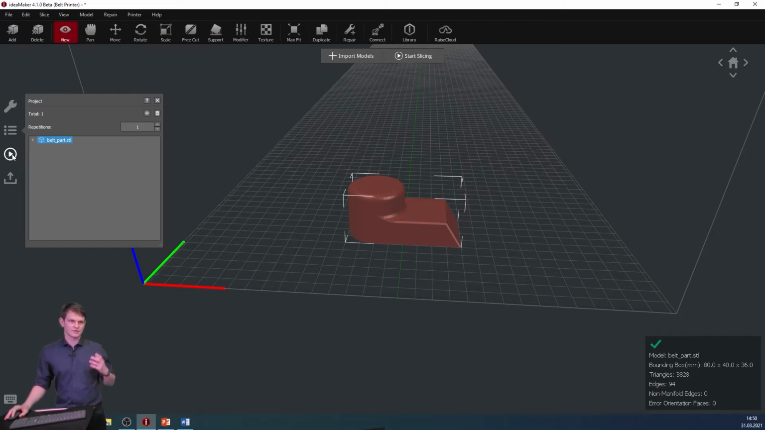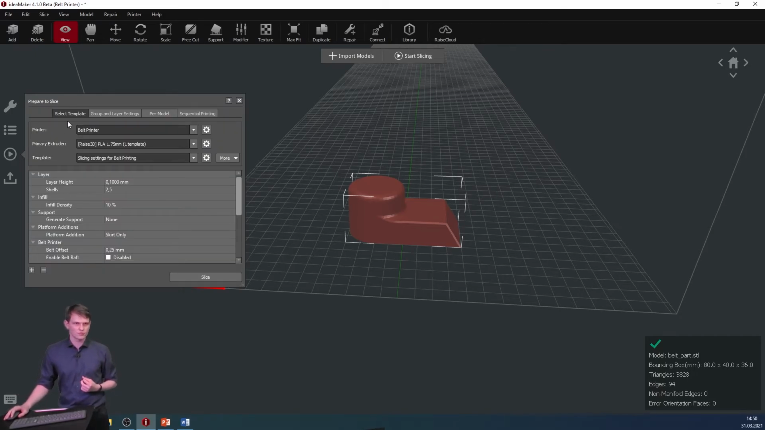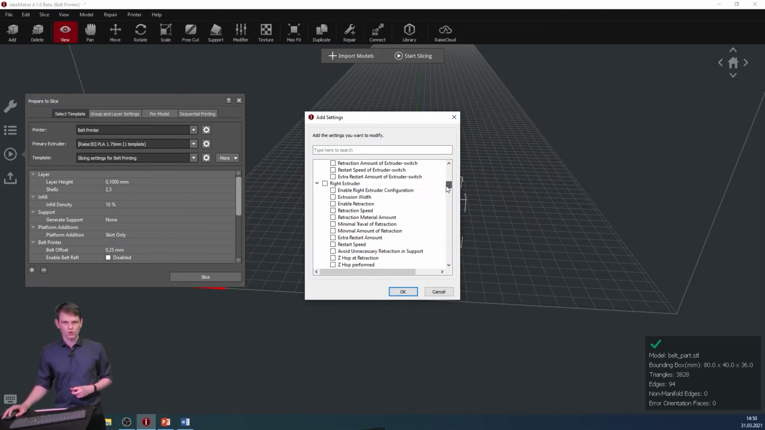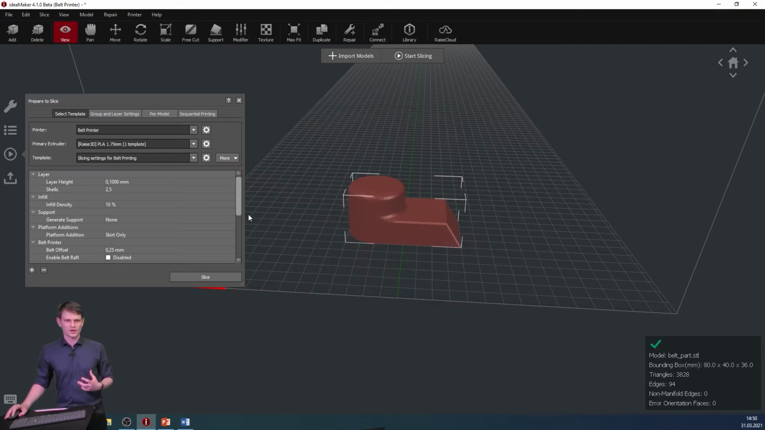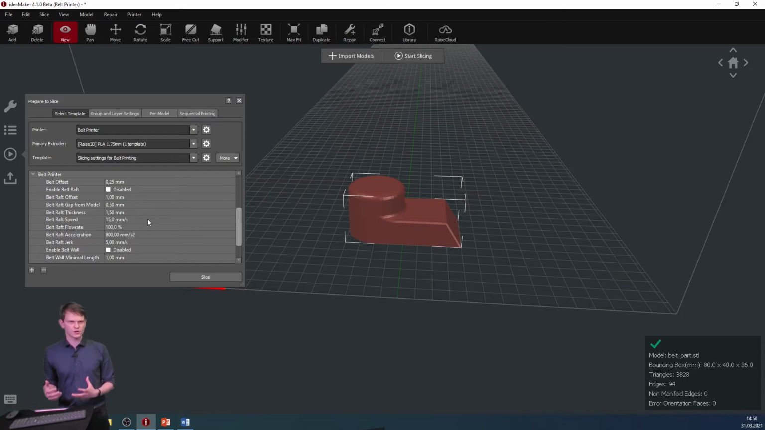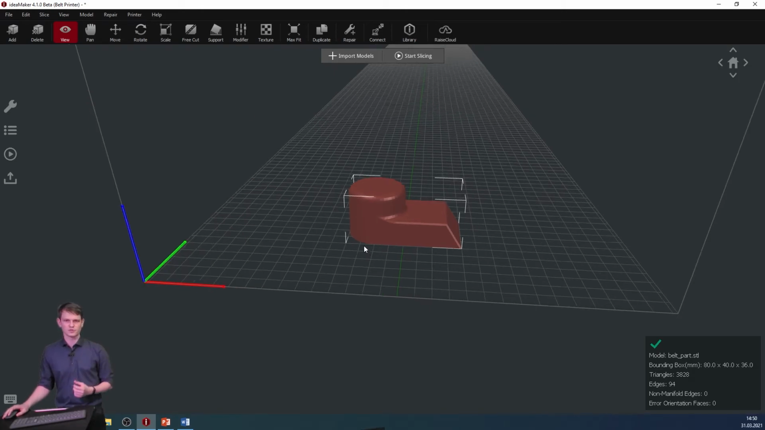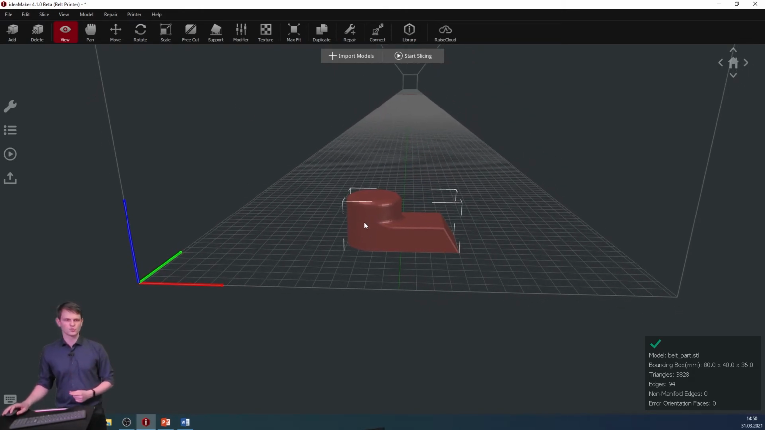In addition to that, if I go here to the Prepare to Slice panel, you can now add all the belt settings using the plus button at the bottom. So if you click here and scroll all the way down, we now have 14 new settings that are custom to belt printers. So if we enable them and scroll down, we can now see that we can change stuff like the belt raft offset, the belt raft speed, and other such things to best prepare our part for slicing. So that is the belt printer support that is also new.